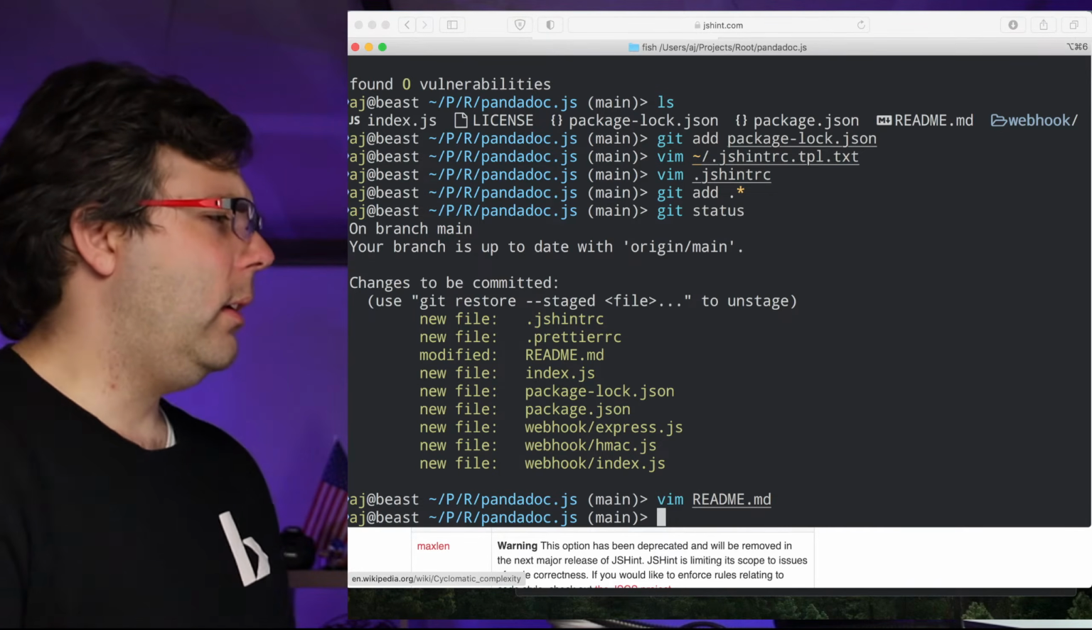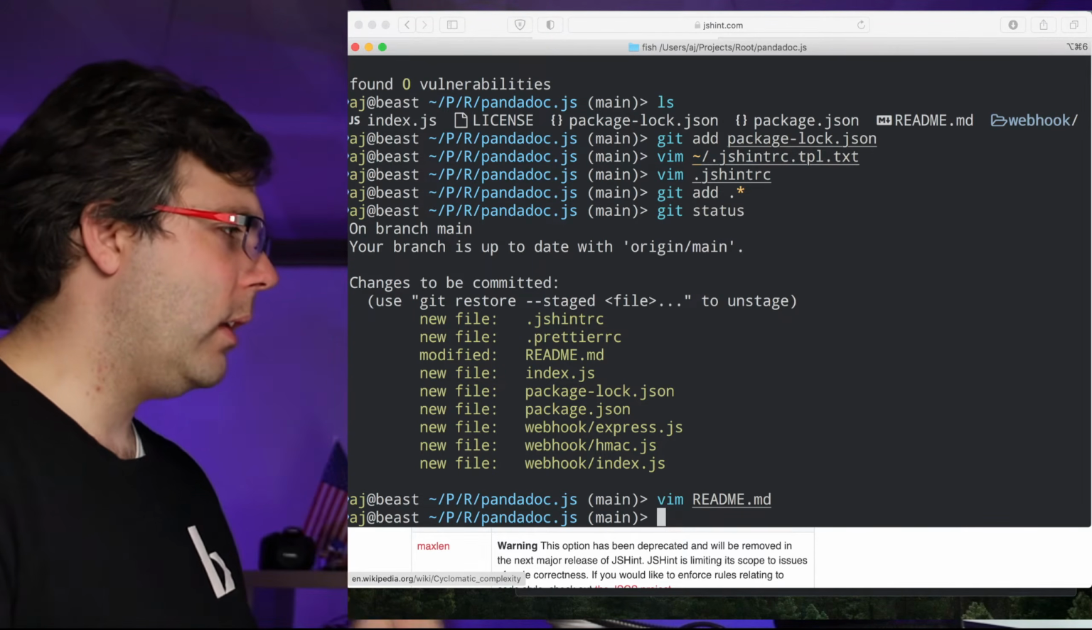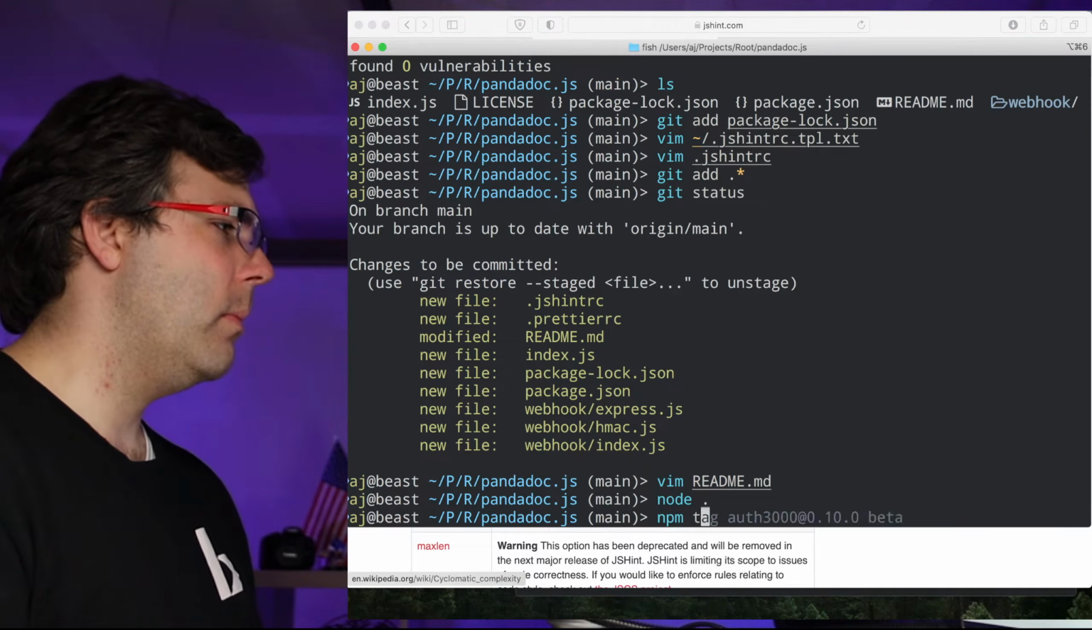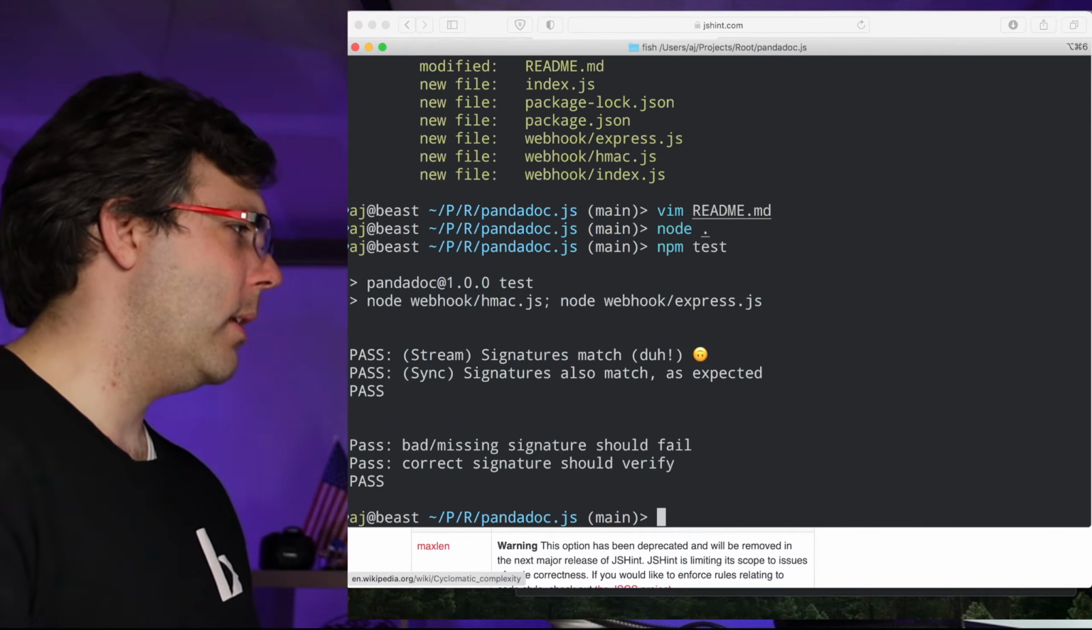All right, what do I do next? So everything's looking good. Everything should work as intended. npm test. Does that work too? Yep, that works. Excellent.